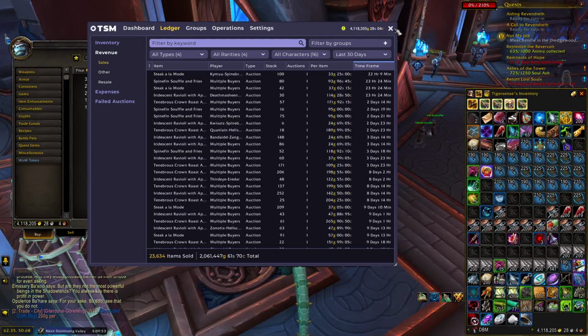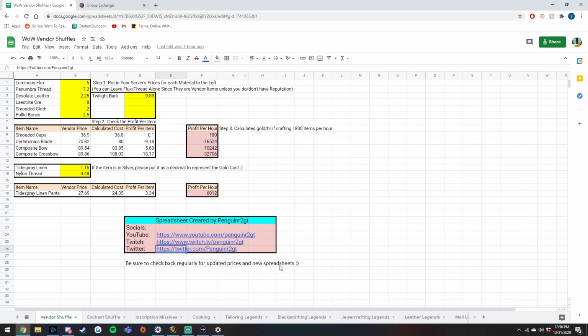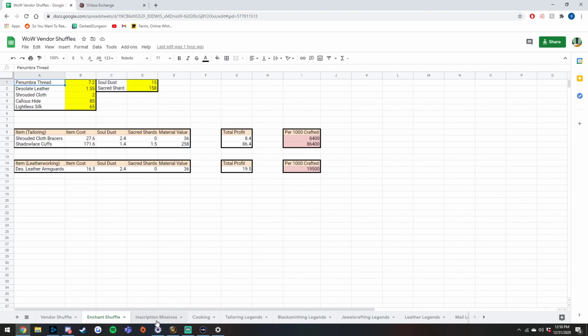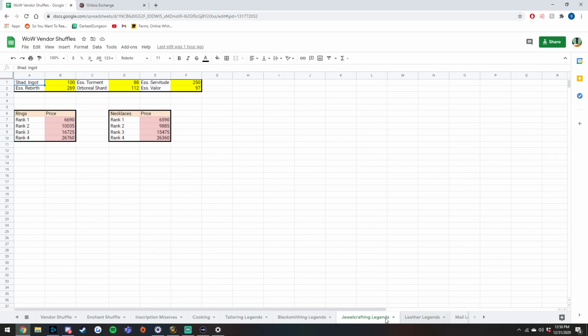Now, going into this, I am going to be talking about my spreadsheet, which if you have not seen all the previous videos, there are plenty of tabs at the bottom and they all correspond to a video. So go ahead, there'll be links in the description, and we have stuff covering vendor shuffles, enchanting shuffles, inscription, and a bunch of legendary crafting.